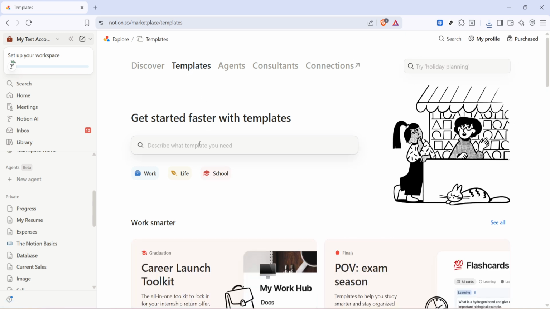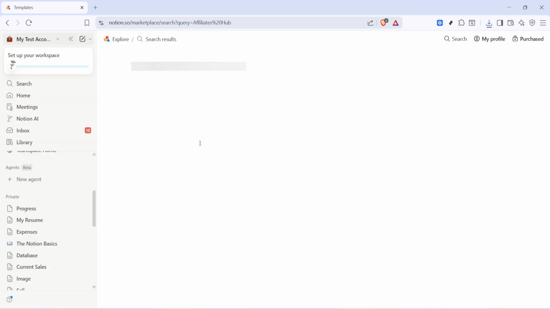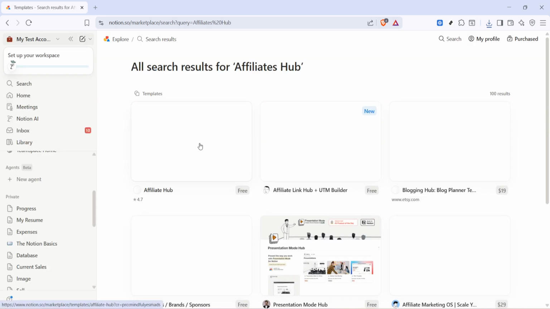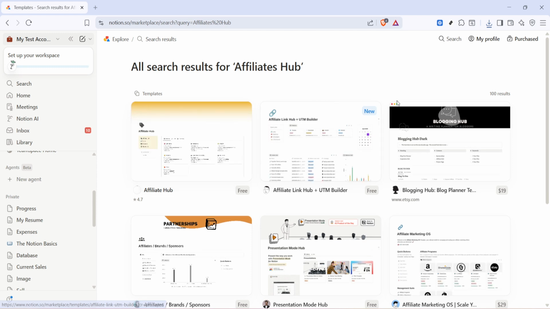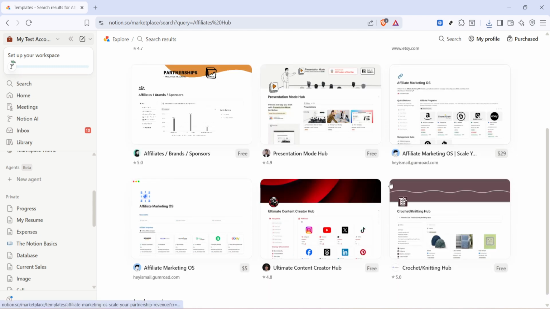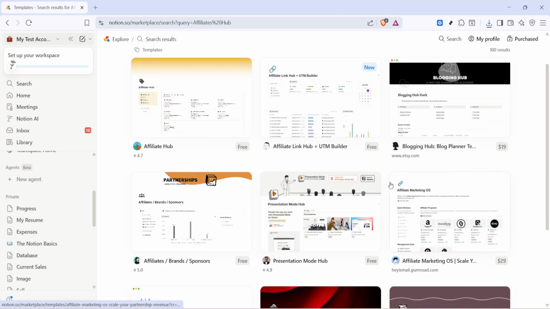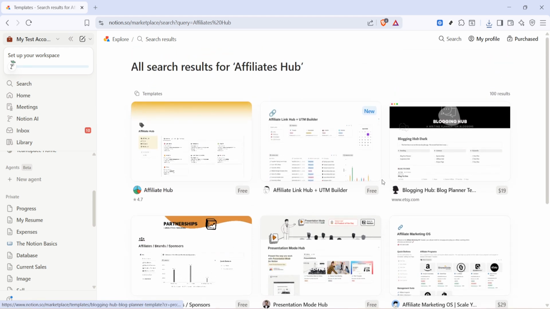Think of this as a library of pre-built pages and databases created to solve common use cases. Using a marketplace template saves time and gives you a structure that's already thought through for tracking affiliates. In the search bar, type Affiliates Hub. Keep it simple. Those two words will surface relevant options. If you see filters, you can leave them as default for now. The generic results are usually perfect.